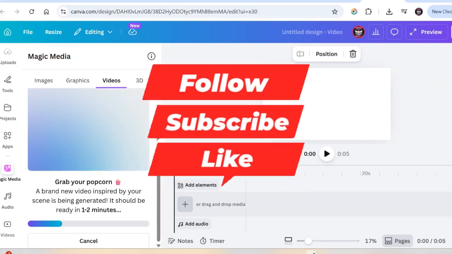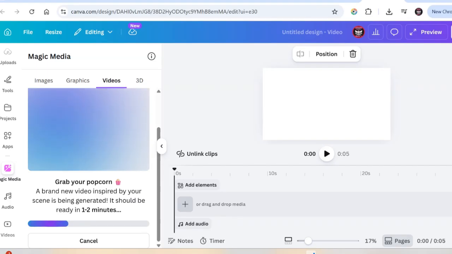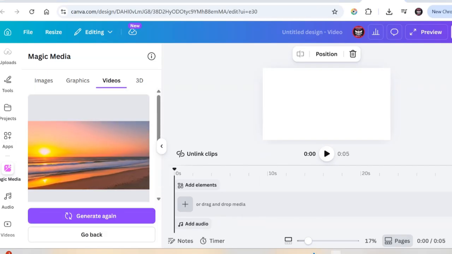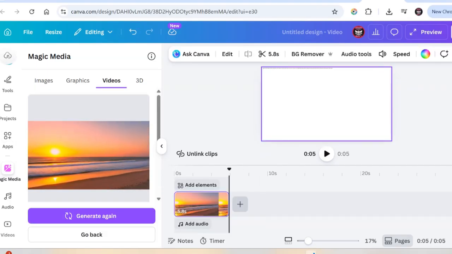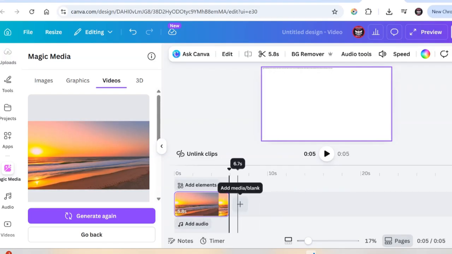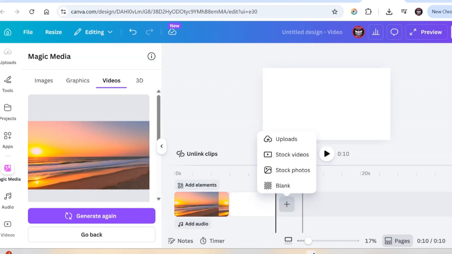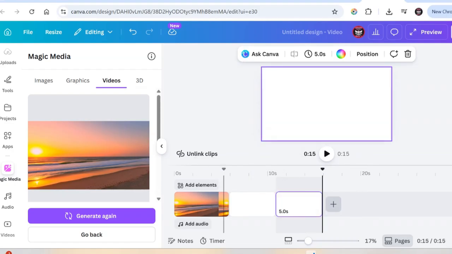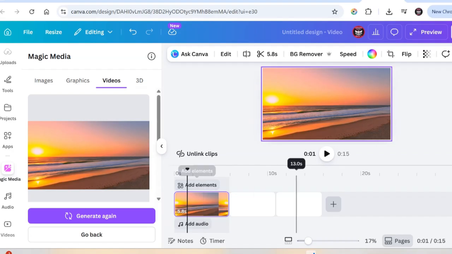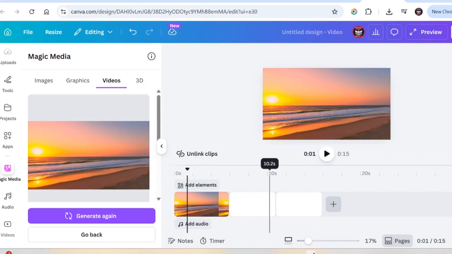So the video is generating. The video is ready here. Once you tap on it, it will appear on your Canva timeline. Then you click on the second plus sign here to add another page. Add another blank page. This is how you will do it. Add blank pages so that you'll be able to create multiple scenes. Let's watch this and see how it appears here.